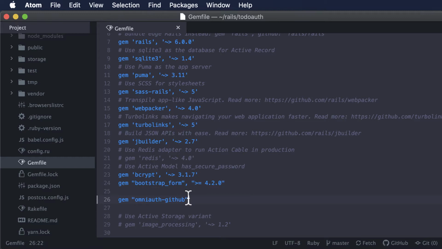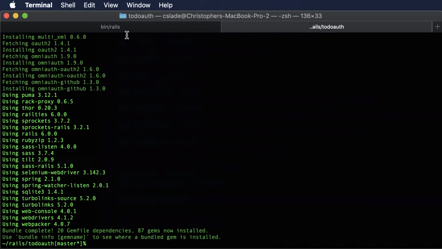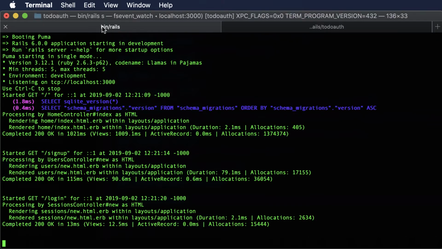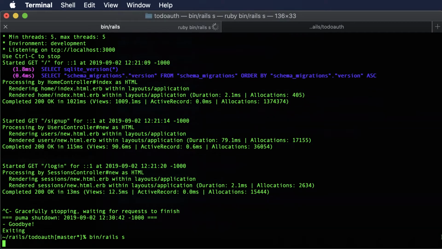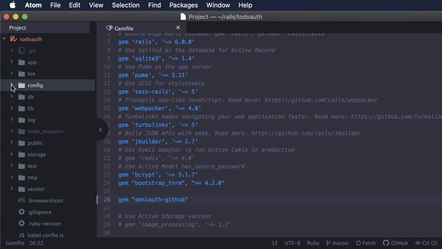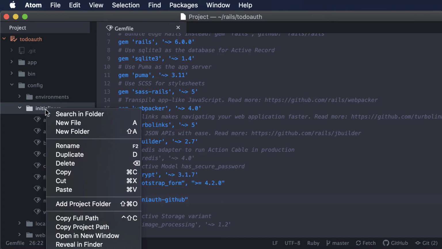So we're going to add that gem, and then we're going to run bundle to install. So just run bundle. Okay, and now once the bundle finishes, hopefully you have your OmniAuth gems added in. Of course, anytime you do that, you need to quit your server and restart it. Okay, now in our config folder, we have this initializers folder, and we need to add a new file in here.